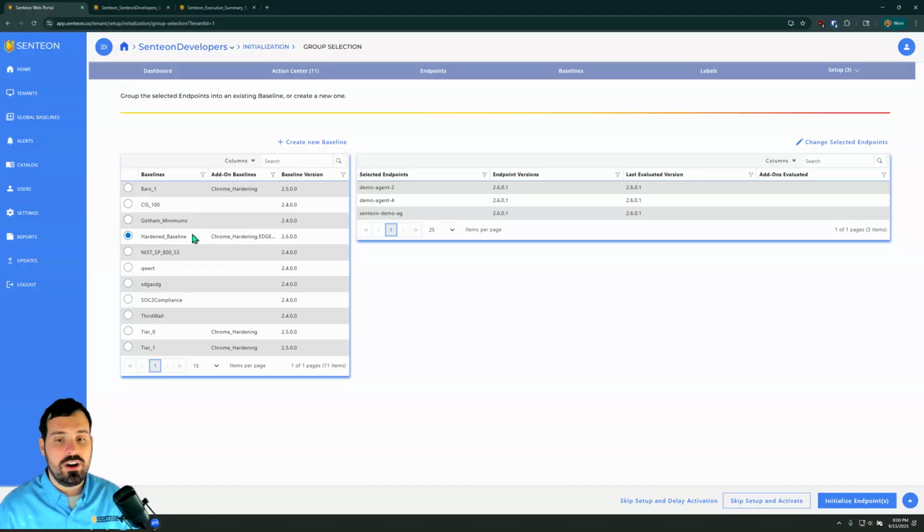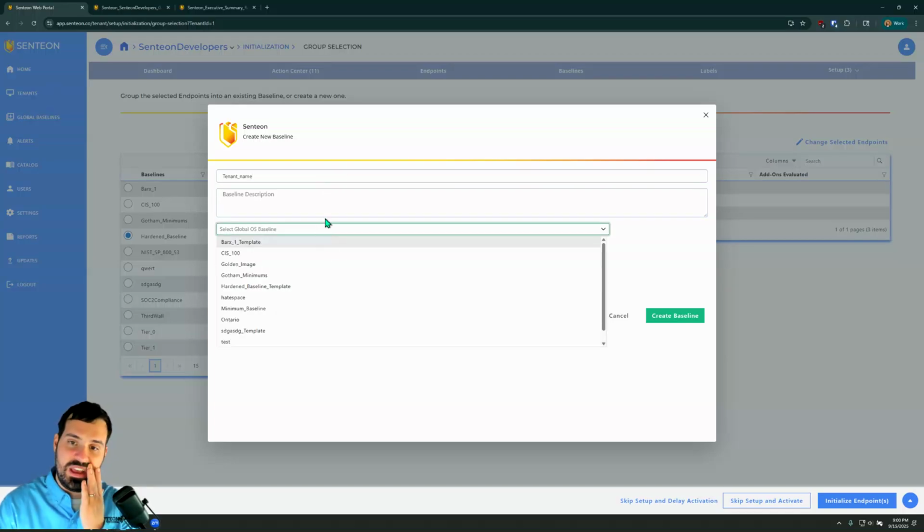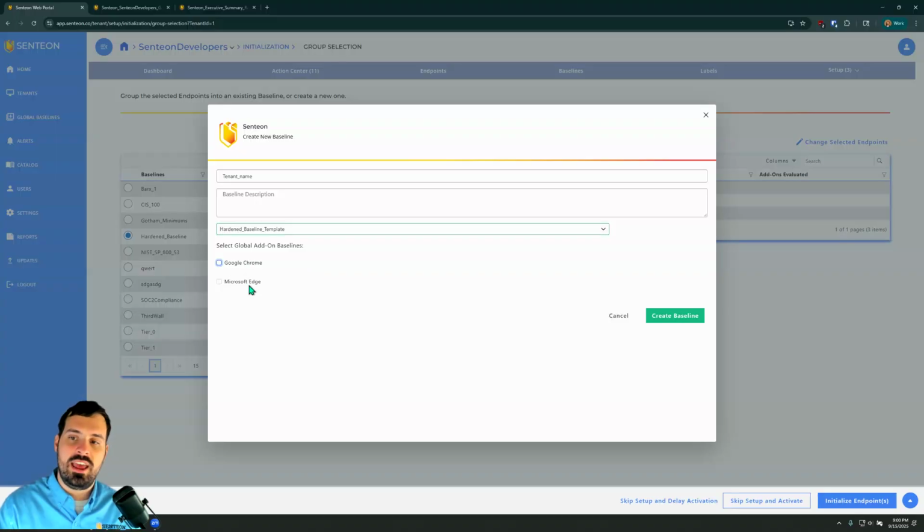If I did not already have a baseline available at the tenant level, I would need to hit create new. So create new, I would need to give it a tenant level name. So tenant name. I can do a description, but this is where the linking begins. So I can link this to whatever one I want, and then I can add on whichever profiles I want if you have the appropriate subscription type with us. So very quickly, you could create and then add it to that, which I'll tell you what, I'll just go ahead and create a new one.